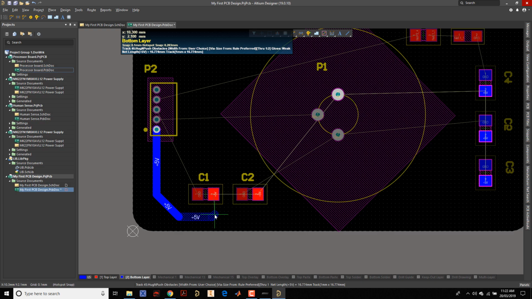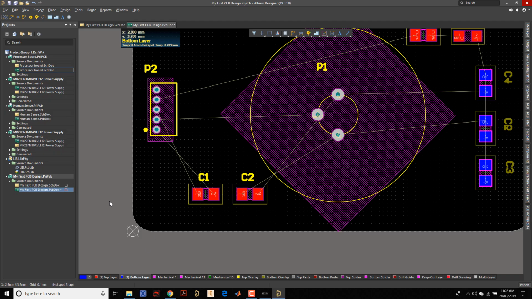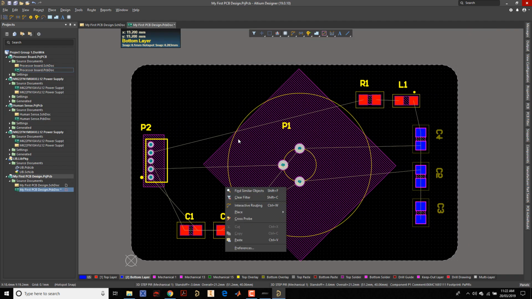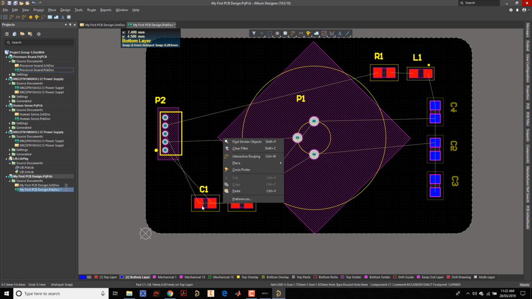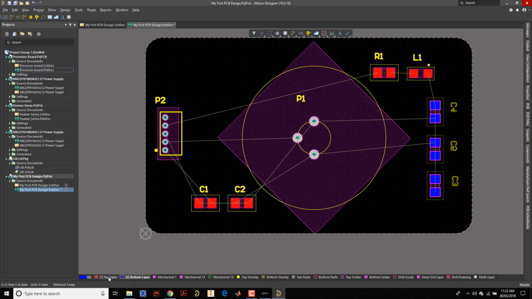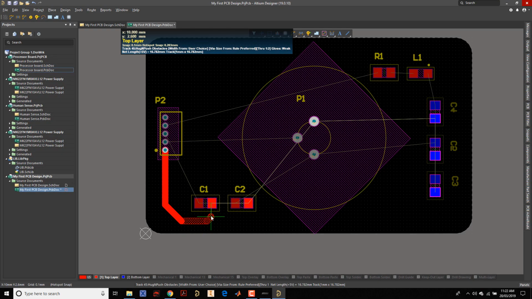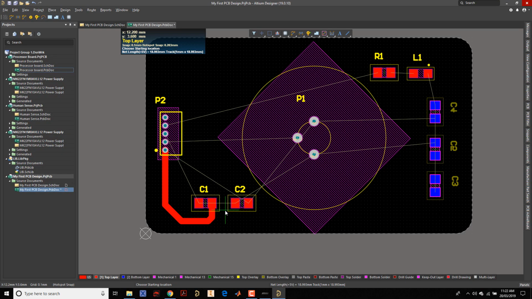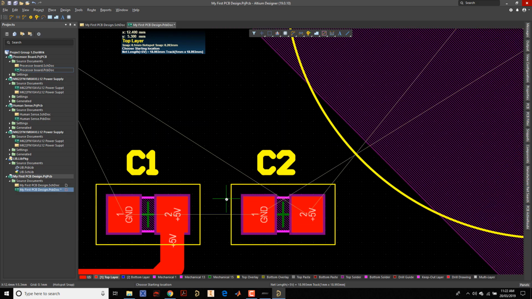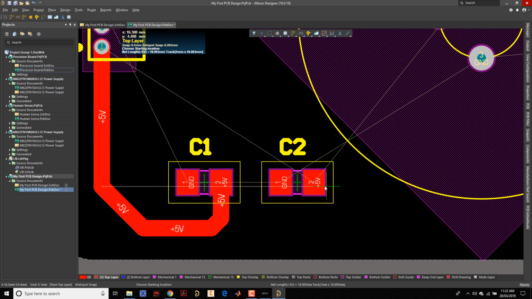Now I'm on the bottom layer, so it can never get on top. Let's learn how to route on a particular layer. Maybe this one is on the top layer, that's why it's red. The blue ones are on the bottom layer. So I'll click on top. It means that I want to route on the top. So I'll click here. Do you get what I mean? Good. Now it's the same 5 volts.